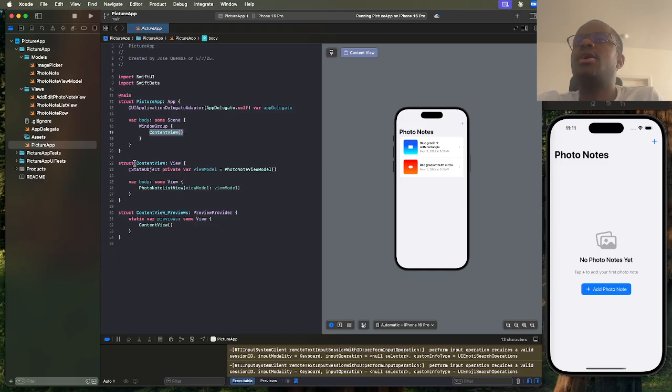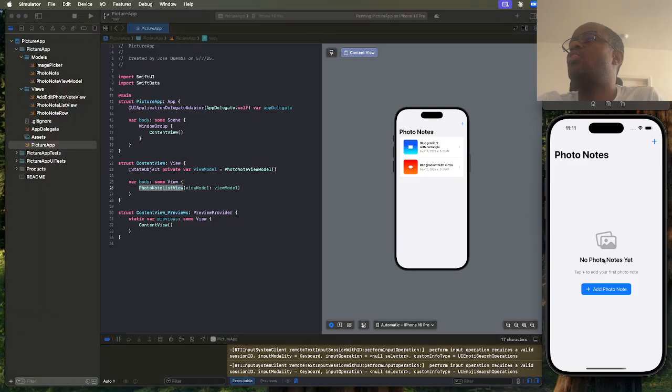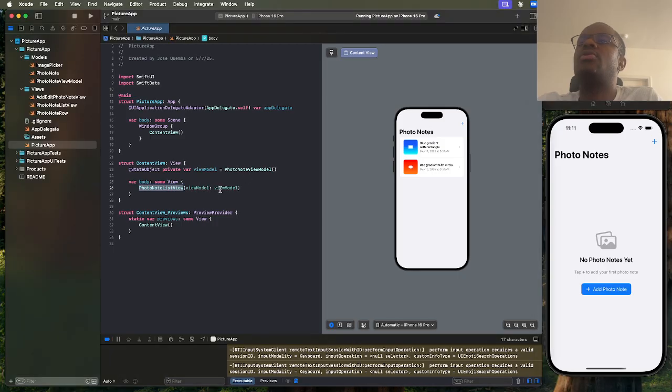And the content view is actually right here, which receives a variable of our class or struct, the photo node view model, and this photo node view model is passed as a parameter into our photo node list view, and this photo node list view is the UI that you're seeing right here, which receives the photo node view model as a parameter.